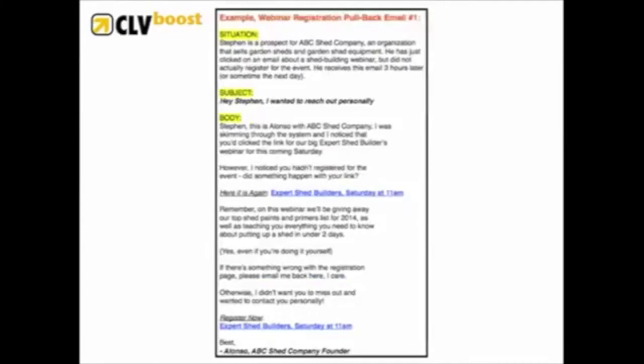All right, so I'll read this aloud just in case you can't see it there, but it should be relatively clear. This is an example of a registration pullback email. So I'll outline a situation, then we'll talk about the subject and then the body copy. So again, this is a very arbitrary example. I realize the vast majority of you tuning in right now do not sell garden equipment, but this is a very apt and arbitrary example that we could very easily apply across e-commerce, across consulting, whatever the case may be.